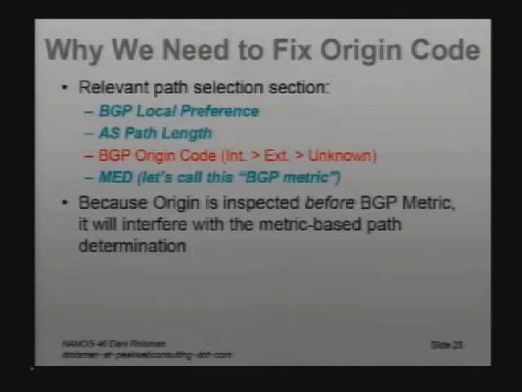Why do we need to fix the origin code? Well, the origin code sits right here between our AS path length. Oh, look at that, my battery's dying. It sits right down there between our AS path length and our MED. Because it's inspected before the metric, it can actually interfere with what we're doing.